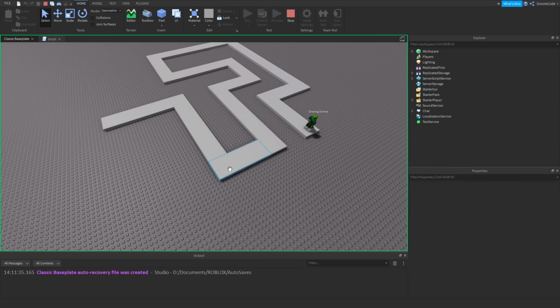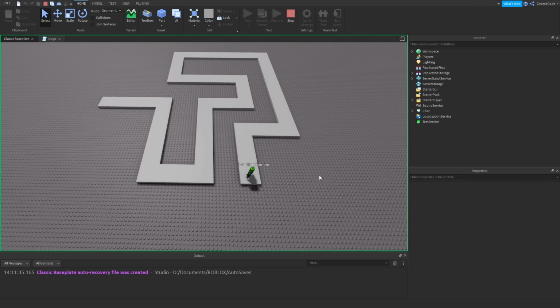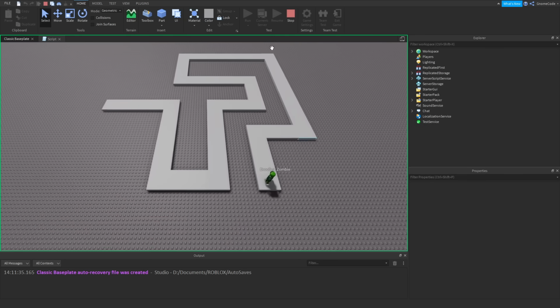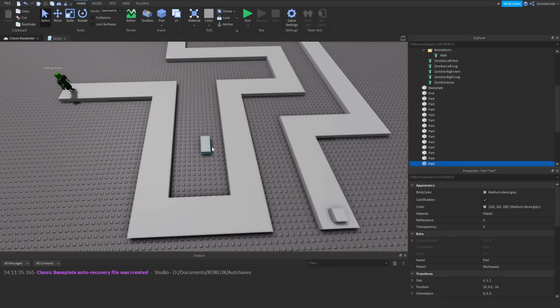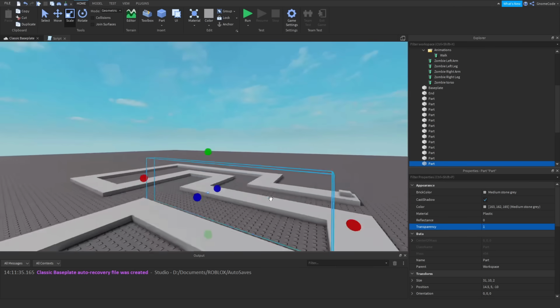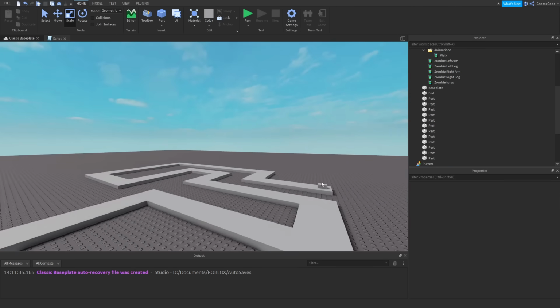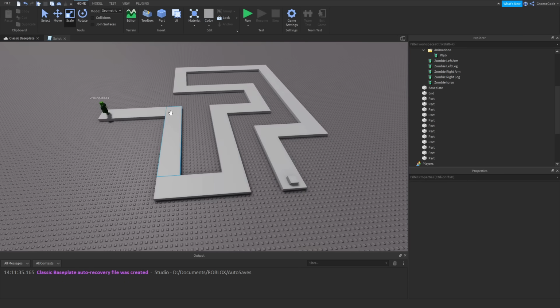We want him to go around the path. So how can we get him to do that? Well, there's a few ways. We could use something called PathfindingService, but then you'd have to put up a load of invisible walls like this. And that's going to take quite a bit of work to build all these invisible walls, right? It takes time.